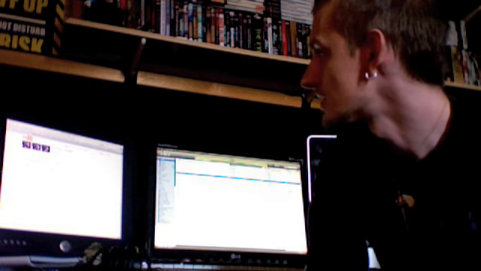I've only got 1 main tower now, and it's a Mac Pro, and it's brilliant because you can just upgrade the crap out of it. It's awesome.